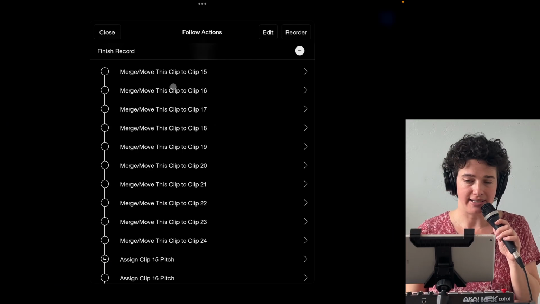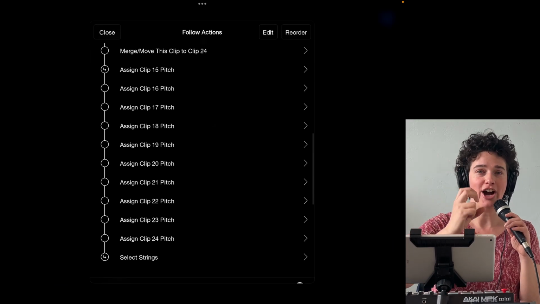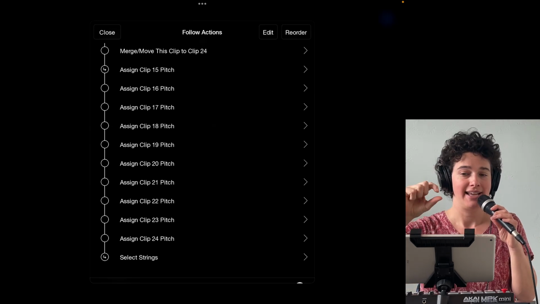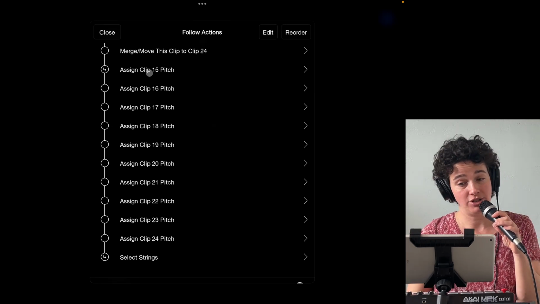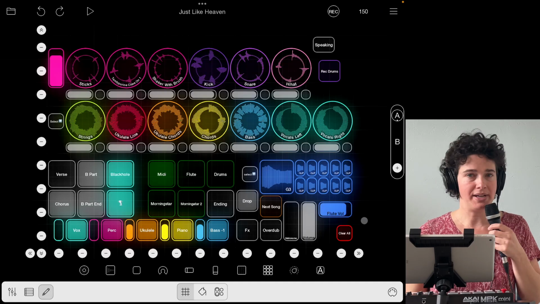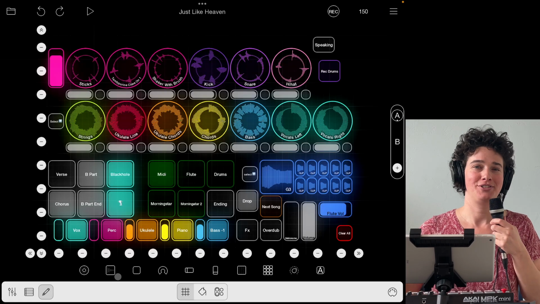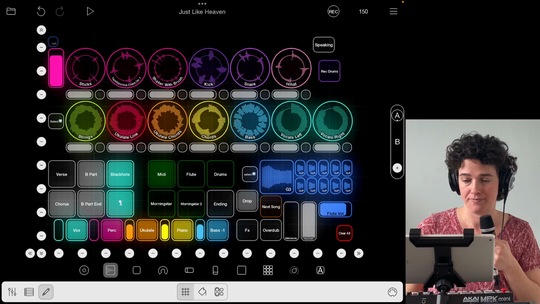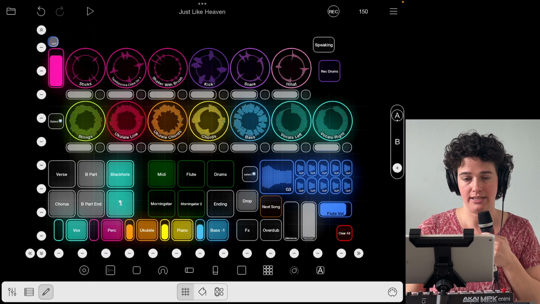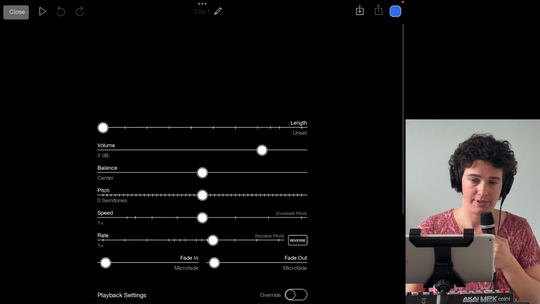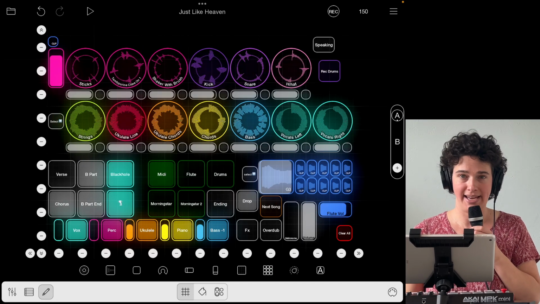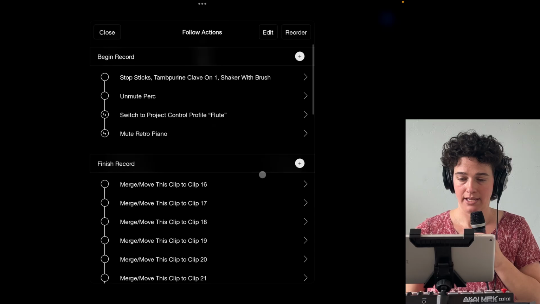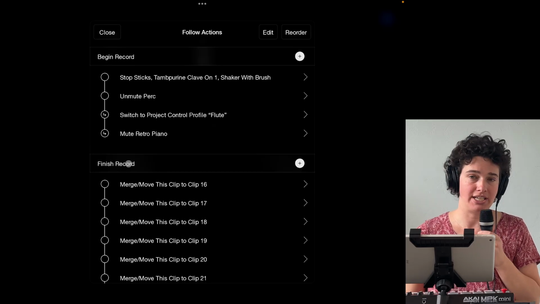So the follow actions I have are basically copying that audio into a new one shot and then changing the pitch of that audio. What I'm going to do is just add another note to my sampler so you can see how it's done. So I'm going to bring in a one shot. All right. This is clip 1, right? So let's go into this main clip, follow actions, and let's add an action for finish recording.